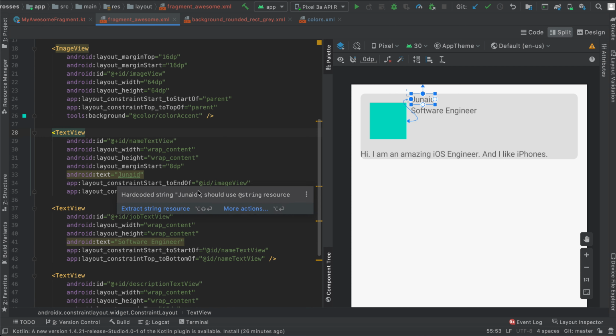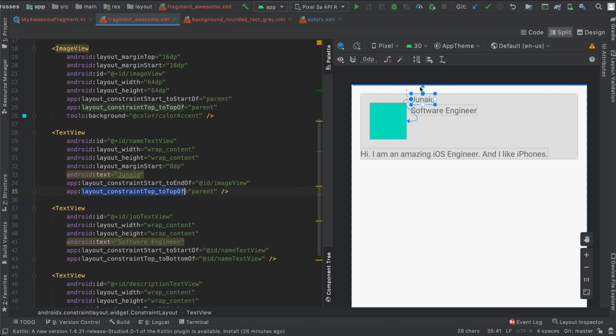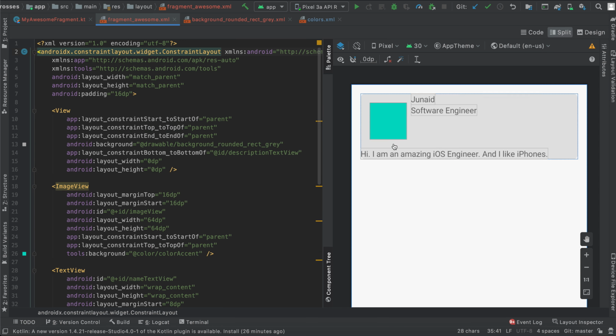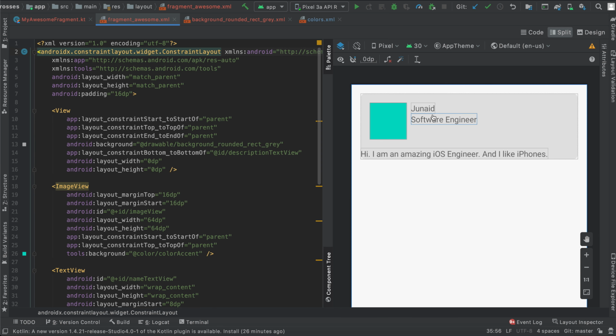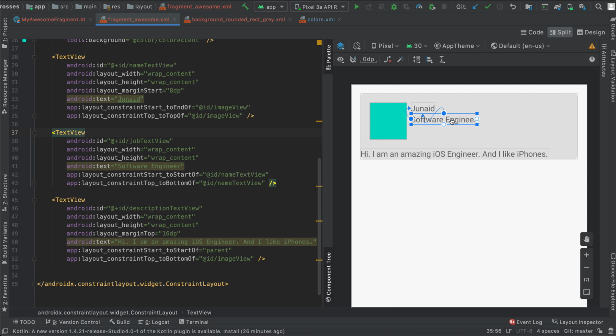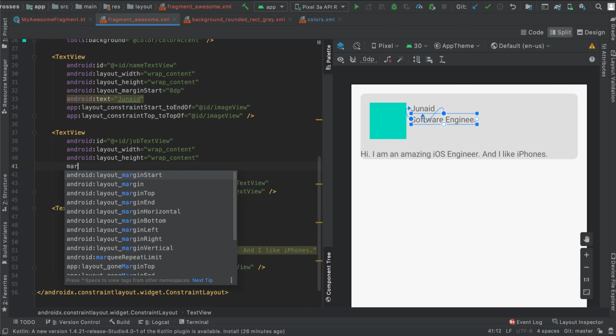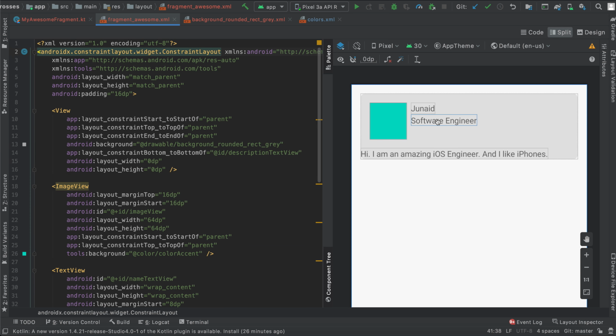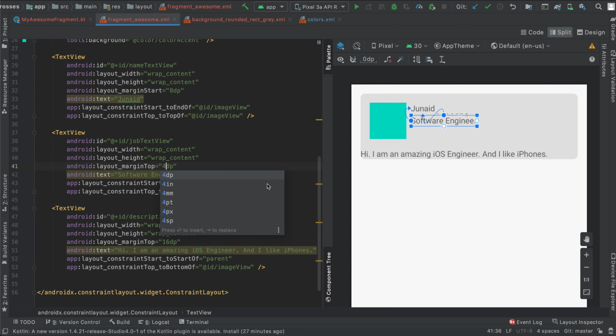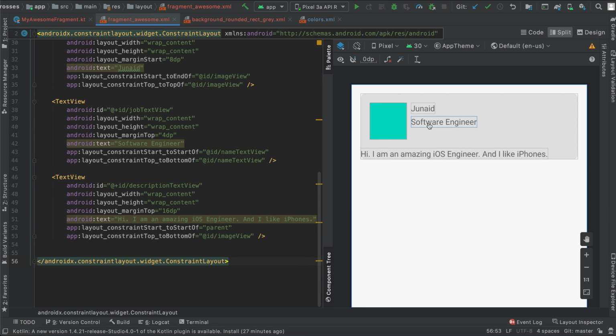Okay, so now what I want to say here is this text view, we have said that the top of this is to the top of the parent, but really we wanted it to be aligned to this. So we can change that by saying the top of this is to the top of not the parent but the image view, right? And it's gone exactly there. And maybe we want to add a bit more margin here as well, so we say margin top and give it 2 dp or something, and then maybe slightly more just so that it's visible. Okay, so that looks a bit better.